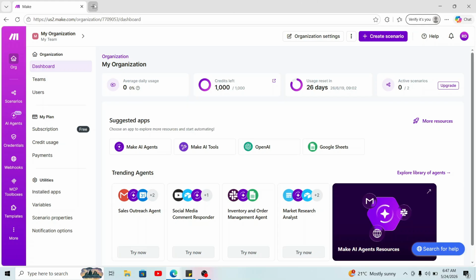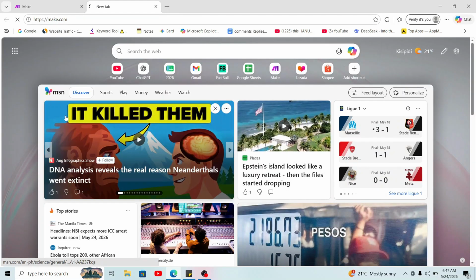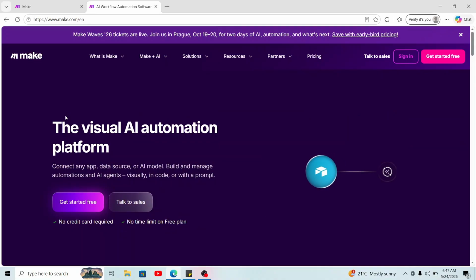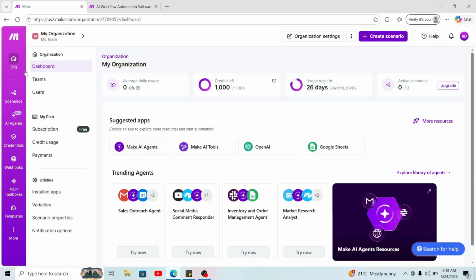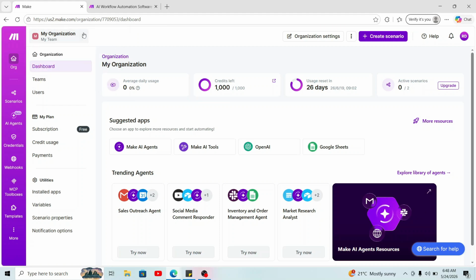First of all, open any web browser and type in Make.com in the URL box and search. Make sure that you're logged into your Make.com account by entering your account's correct credentials. After you're logged into the homepage or the dashboard of Make.com, make sure that you've selected the correct organization and go to the upper right corner.